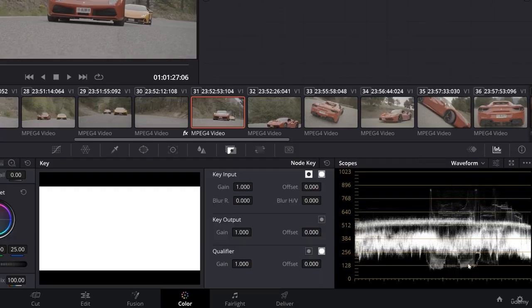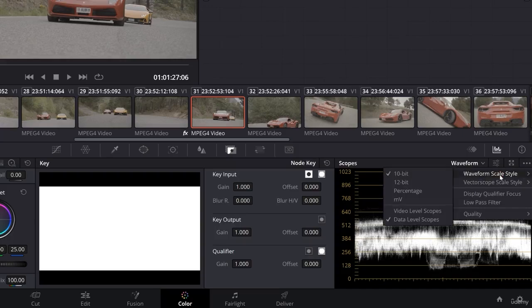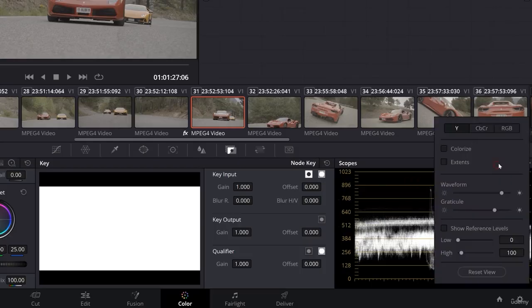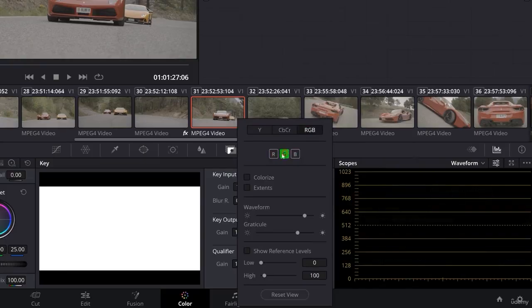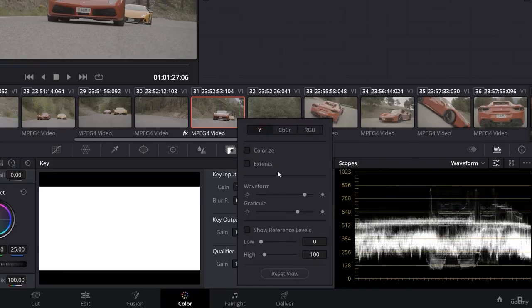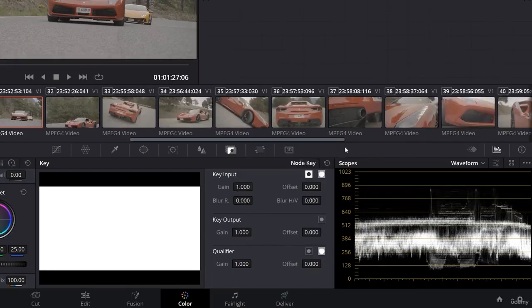The waveform. If it's still very different, we go into the three dots right here, and we go into the waveform scale style. Leave it at 10-bit or 8-bit. I don't know what you have, but don't go into 12-bit. We hit this adjustment settings, and you may have it set to something like RGB. I'm not sure. Just go into the Y, deselect colorize if you have it colorized, and you can play a little bit around with the amount of waveform and graticule you are watching. So make sure that you see something very similar to this.